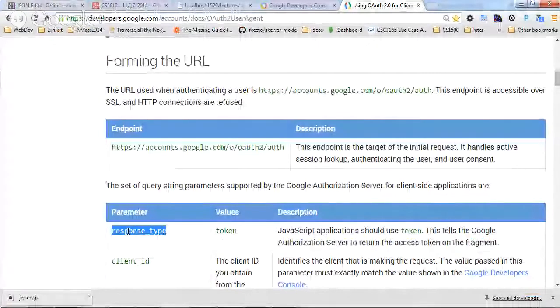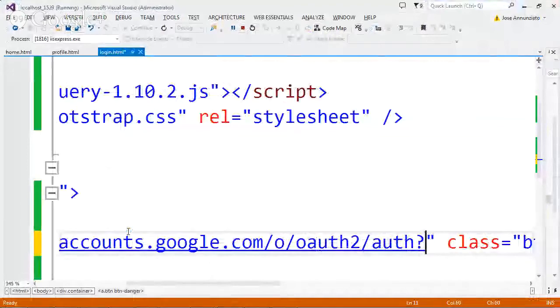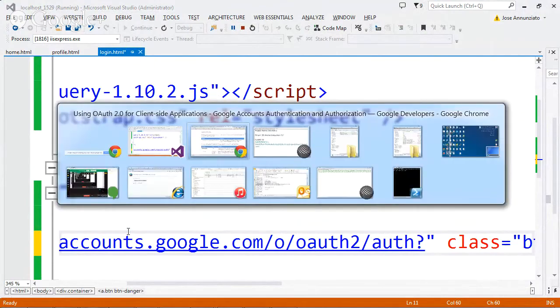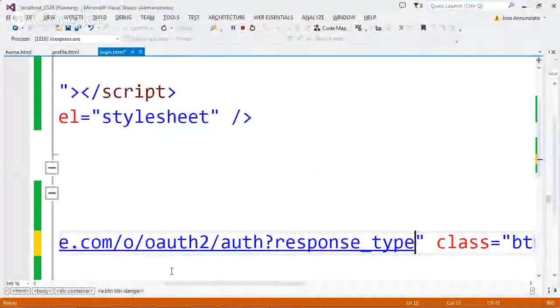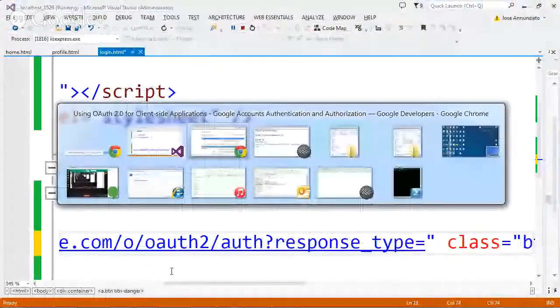The response type, meaning, what I want from you when you respond is an access token. Now that I have that access token, that tells me that that person successfully authenticated. I want you to give it back to me. So I need to provide a response type. I want a token.